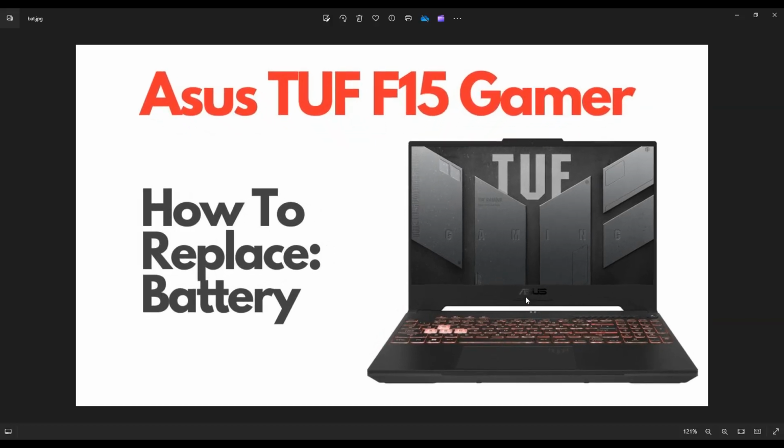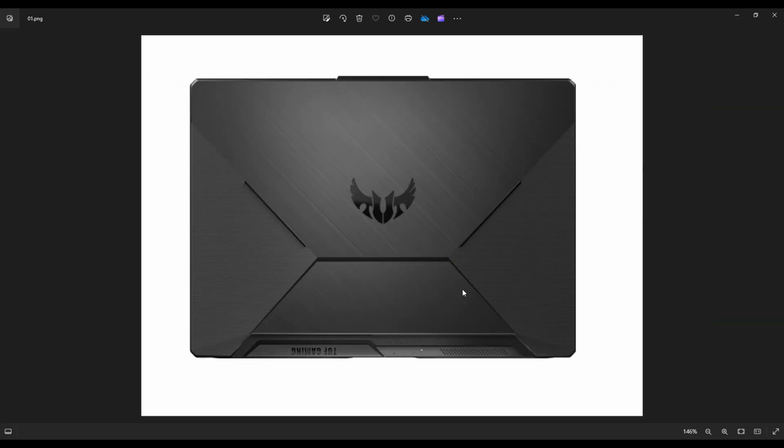In this video, I'm going to show you how to access your internal battery in an Asus TUF F15 series gaming laptop. The exact model that I'm using will be below in the description, but this video should help you out with any of the F15 series computers. So first thing guys, shut your computer off, make sure that it's powered down, unplug the charger, and then we're going to flip it over.